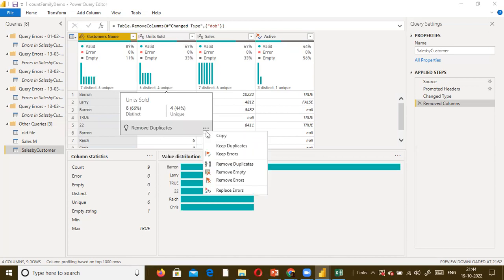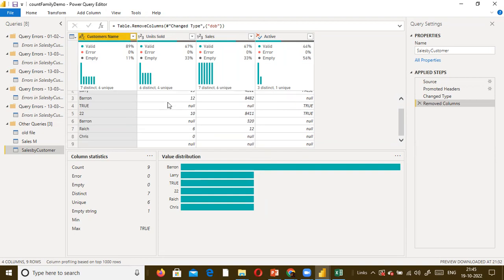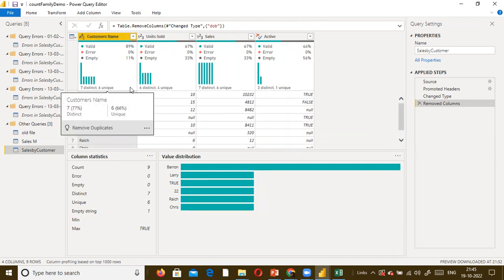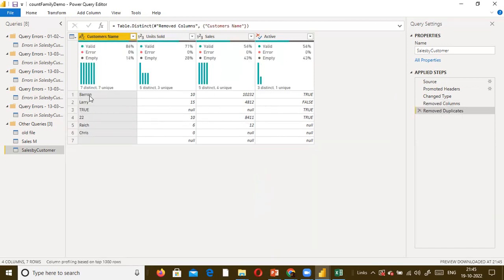And then you can remove duplicates, keep errors, or if you don't want to remove the errors, you can replace the errors with some other value. Remove empty, all those things you can see here. Okay, supposing you think Baron is appearing more than one time mistakenly, you just go here, remove duplicates, and if you click on this, look here, only one Baron is appearing. The duplicate values got removed.